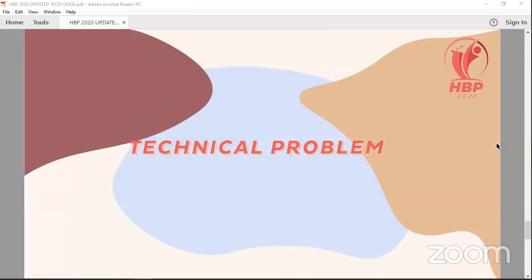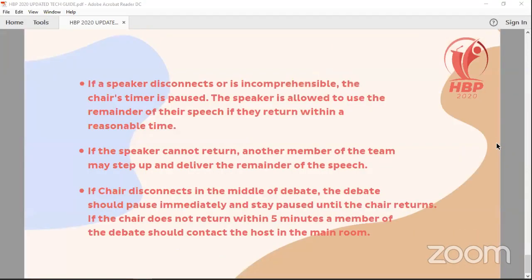Okay, technical problems. If you have attended the connection check a few days ago, then you will remember this. There are three situations about technical problems. First, if a speaker is disconnected or is incomprehensible, the chair's timer is going to be paused. The speaker is allowed to use the remainder of their speech if they return within a reasonable time. Second, if the speaker cannot return, another member of the team may step up and deliver the remainder of the speech.